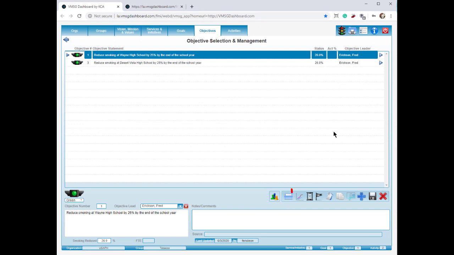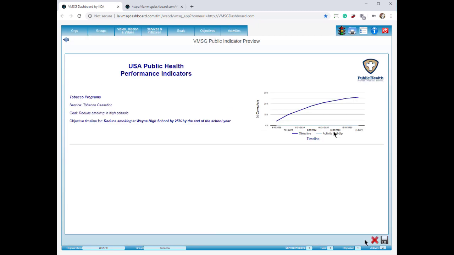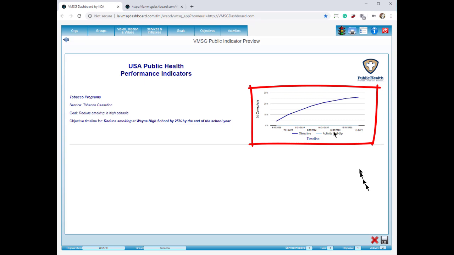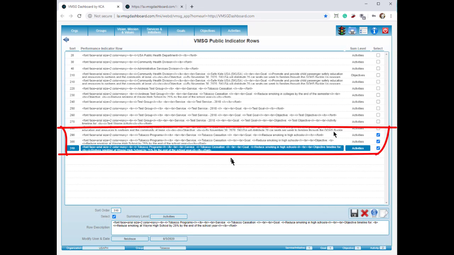And this time we're going to look at the objective performance chart. And then we can generate a similar chart to this on our VMSG Public page. So we'll click the Public button again, and you can see the chart that it creates is a little bit different. It gives you that same timeline view over here. So we'll go ahead and save that. So now we have the 3 different rows on here. So we have 3 indicator rows that we can use to create our web page.